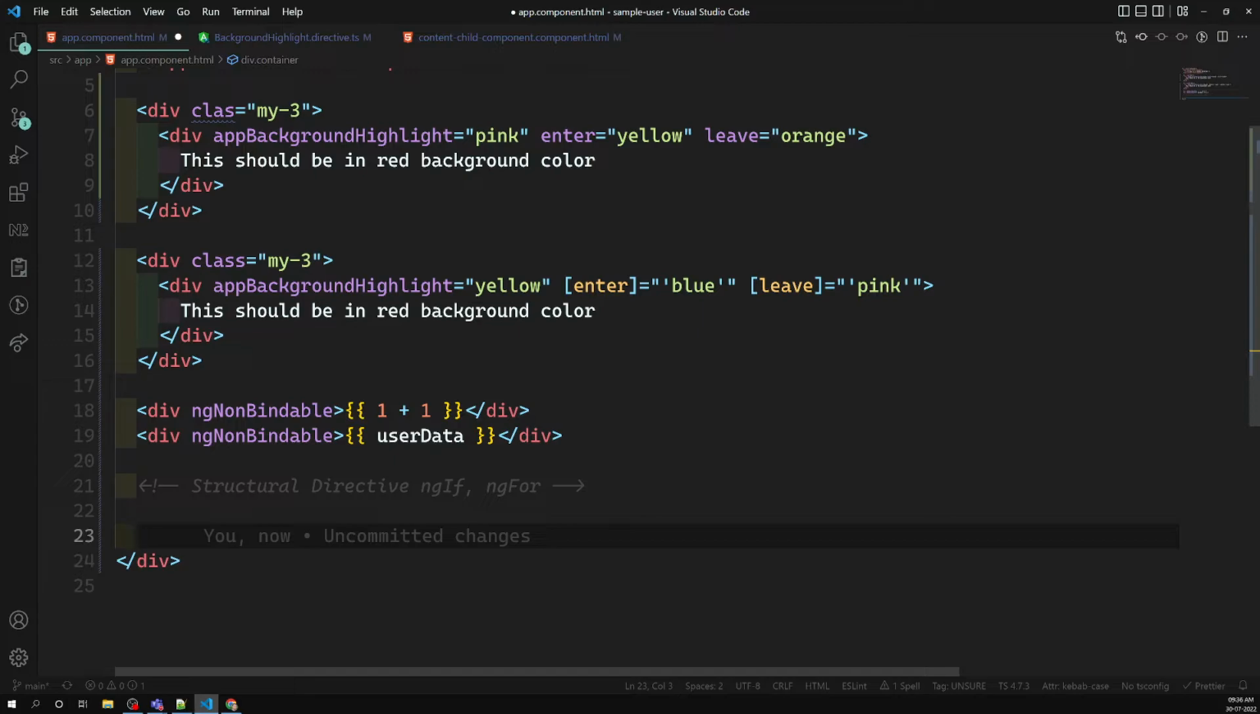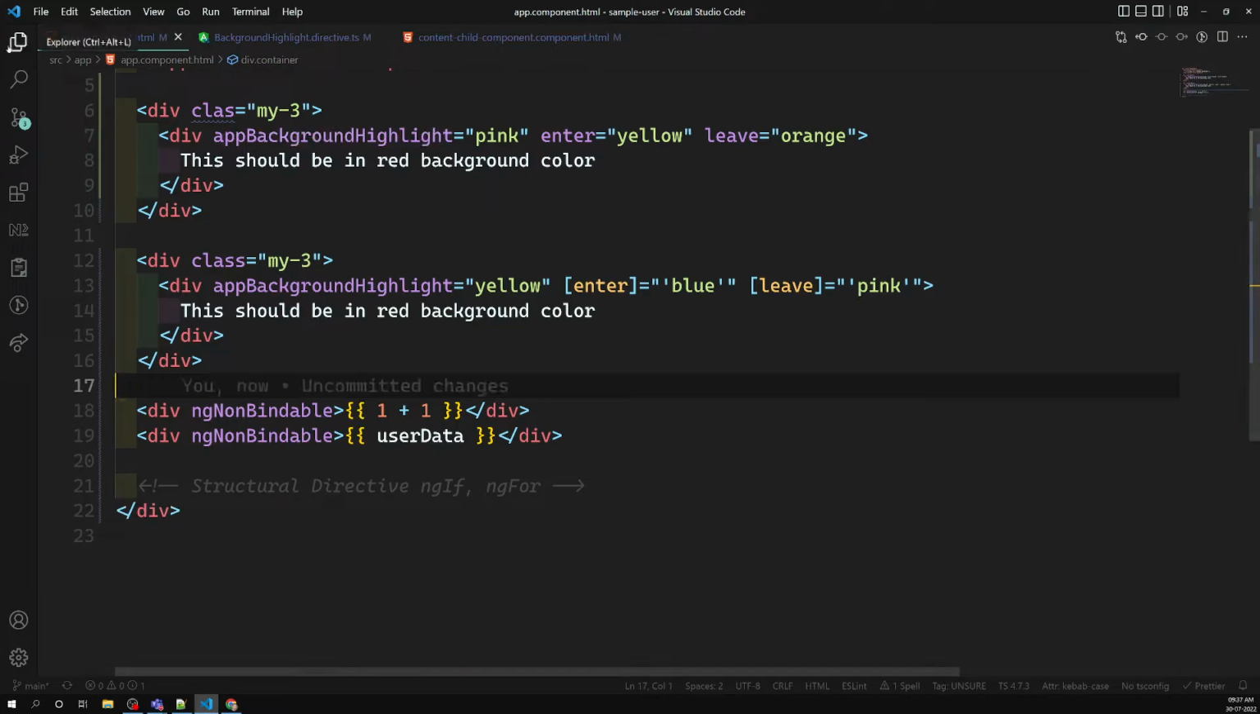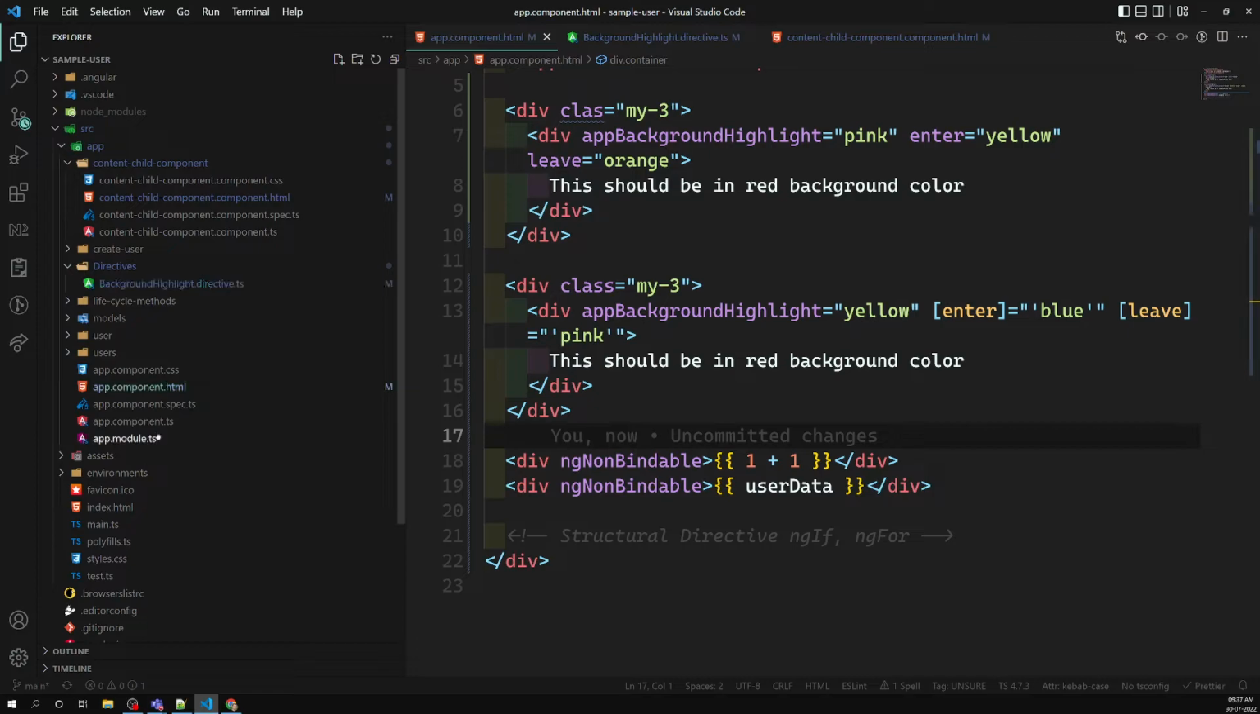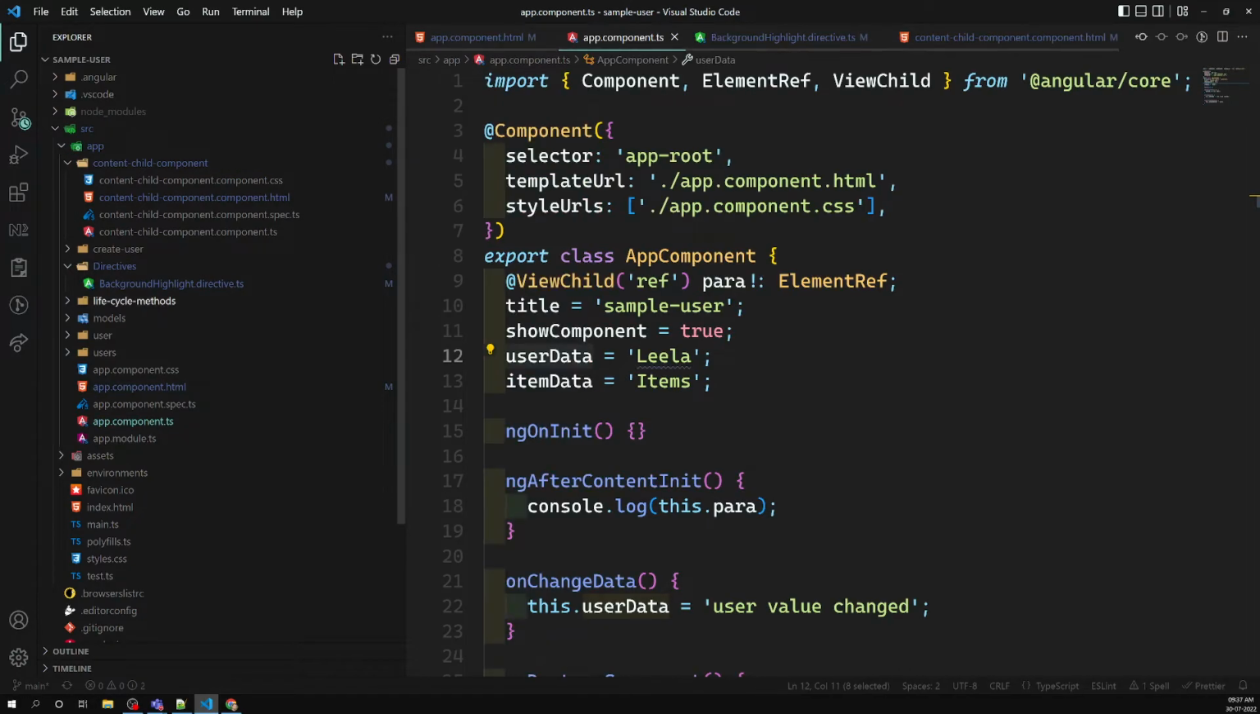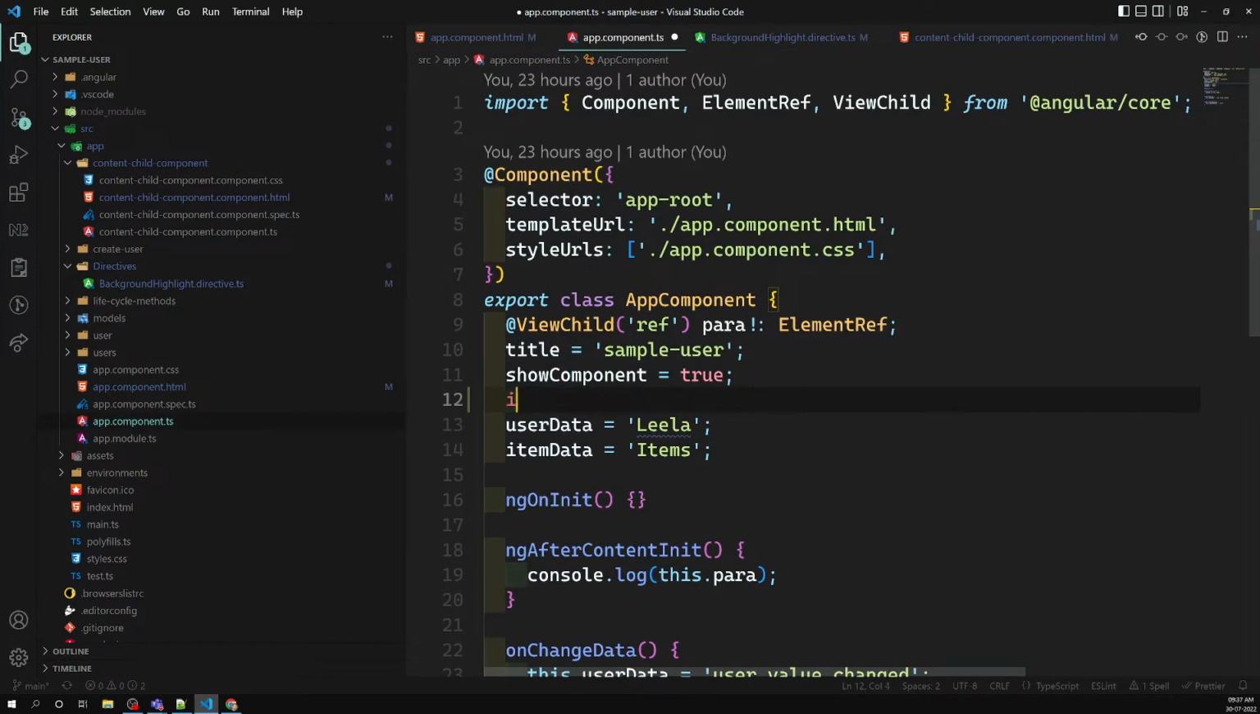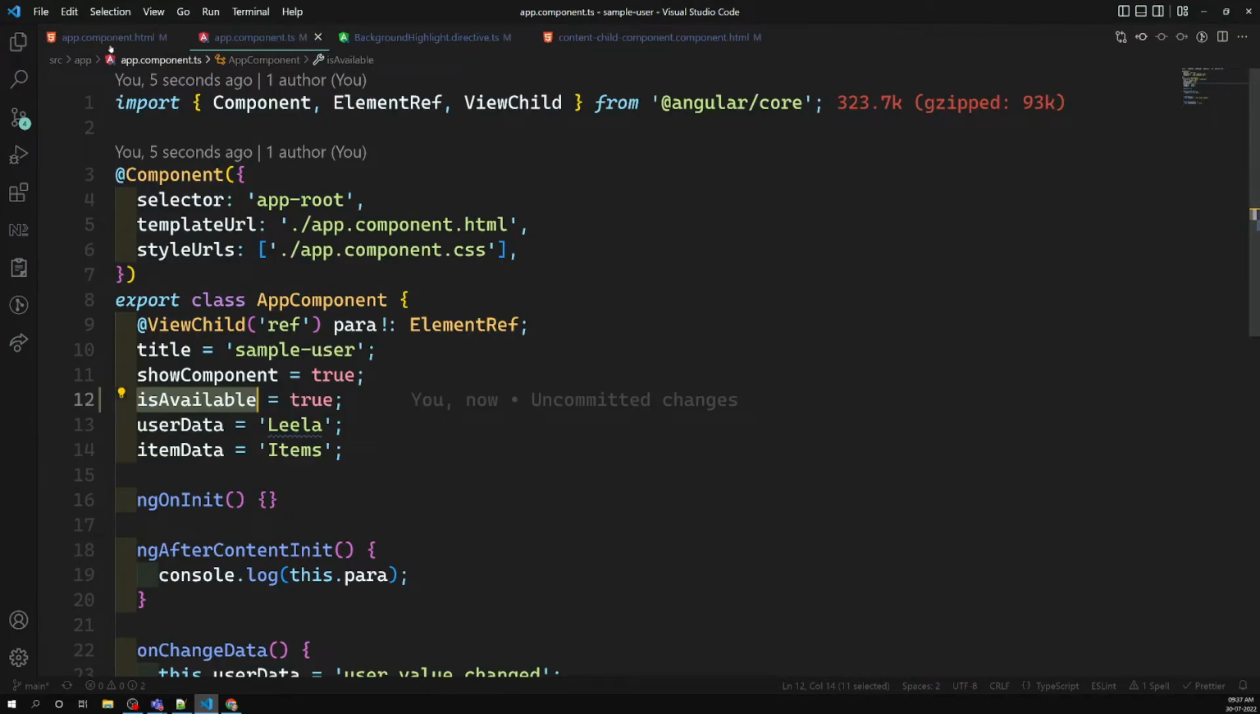So now let's try to see about the structural directives ngIf and ngFor. Let's go to this one. Where is this app.component.ts file? Let's say we have a variable isAvailable. By default it is true. So I am having a variable isAvailable and by default it is true.